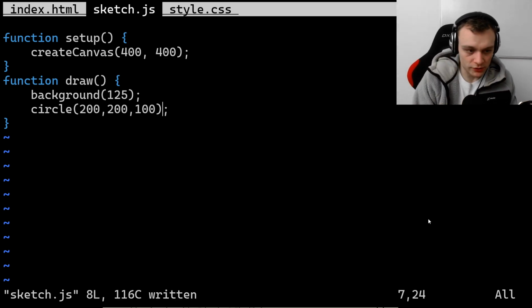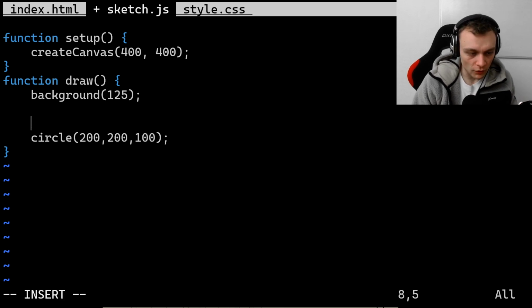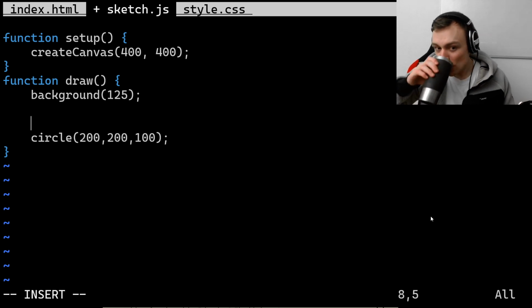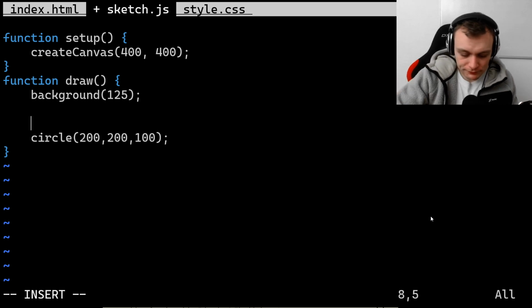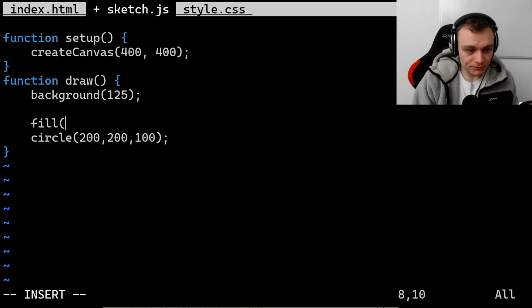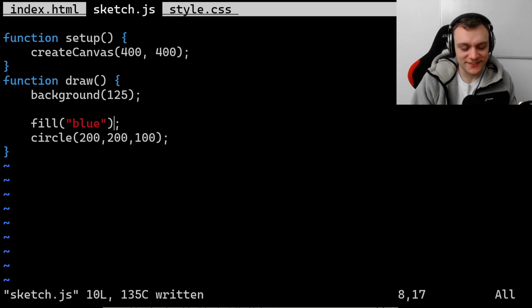Interesting. So a lot of stuff is taken care of already, and it's really hard to appreciate the amount of logic you don't have to implement yourself if you've never done it yourself from scratch. Okay. So if I understand correctly, if I do fill and then probably something like blue, then the circle will be blue.